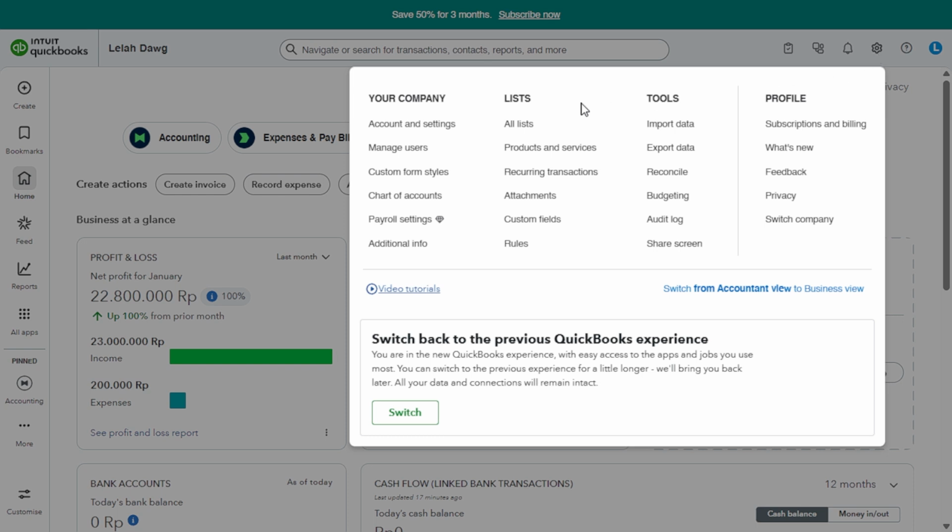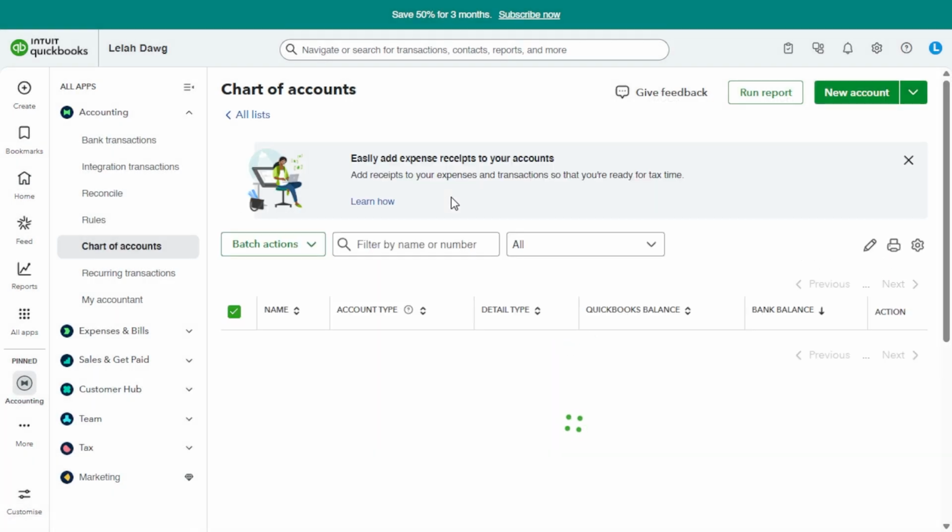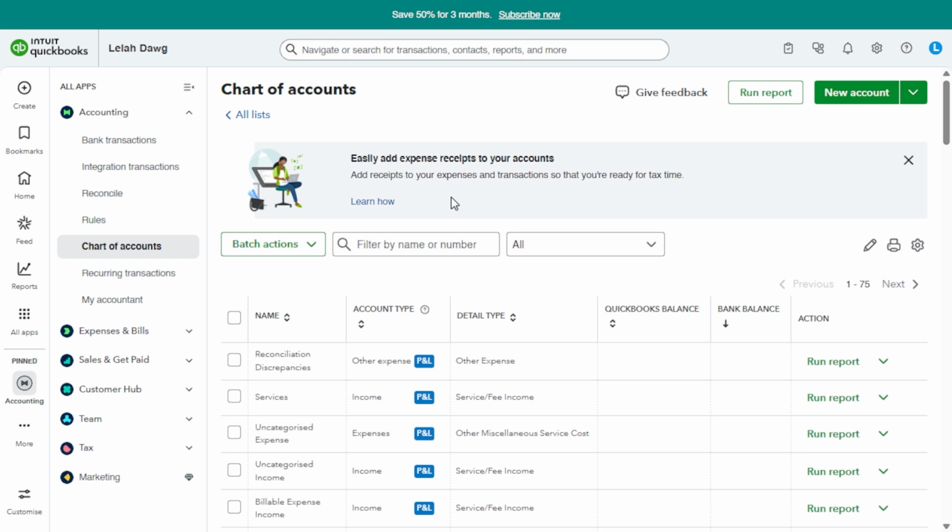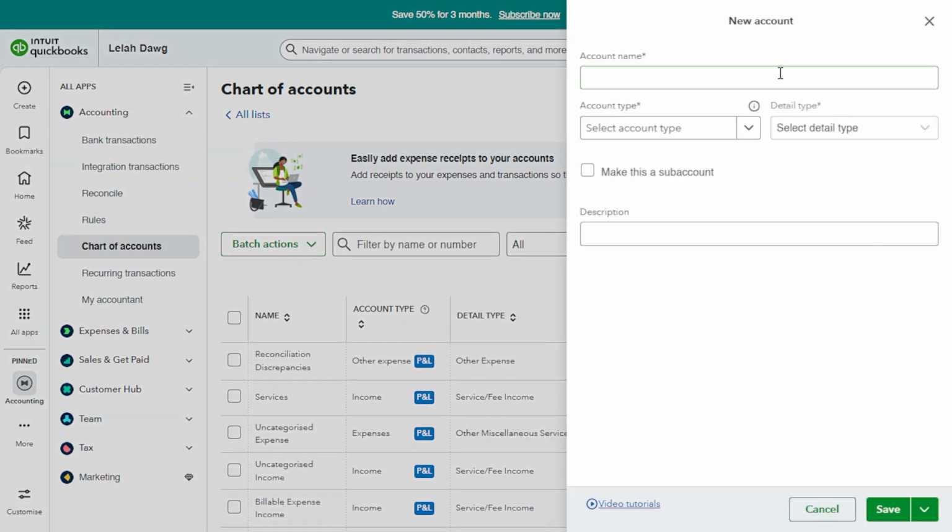Click the gear icon, Settings, in the top right corner. Under the Your Company column, select Chart of Accounts. Click the green New button in the top right corner.